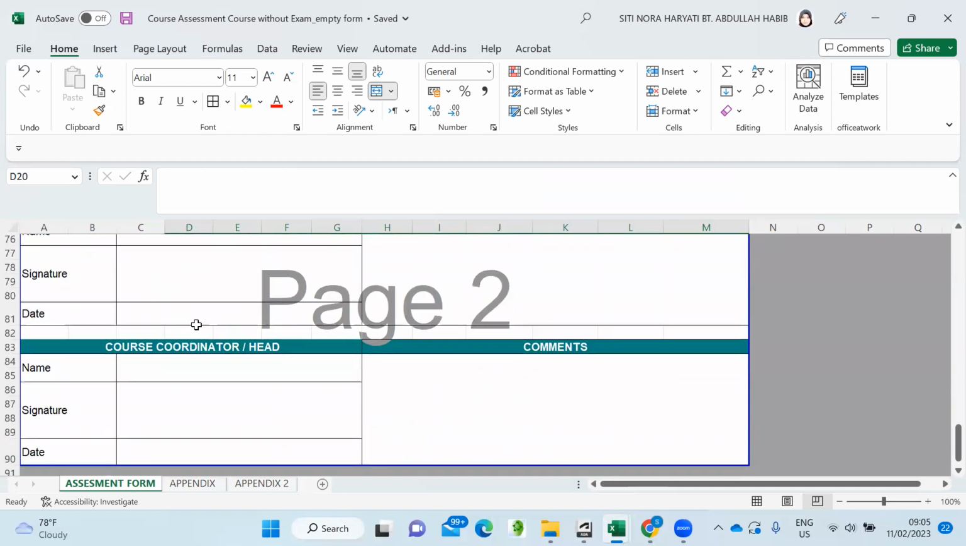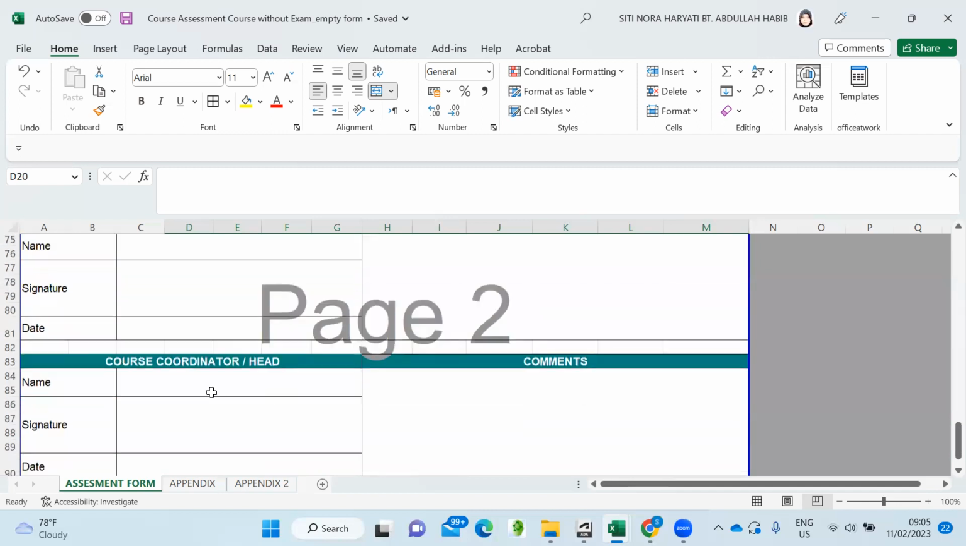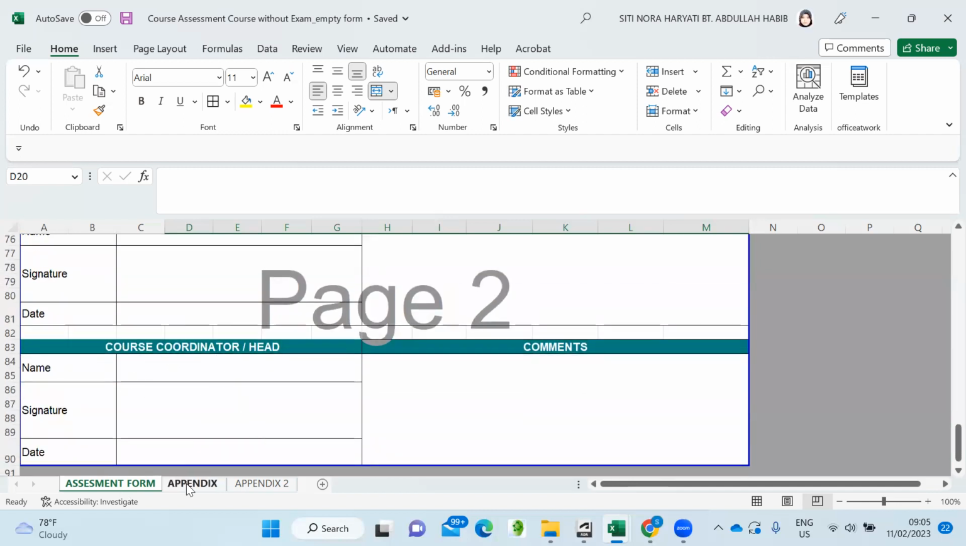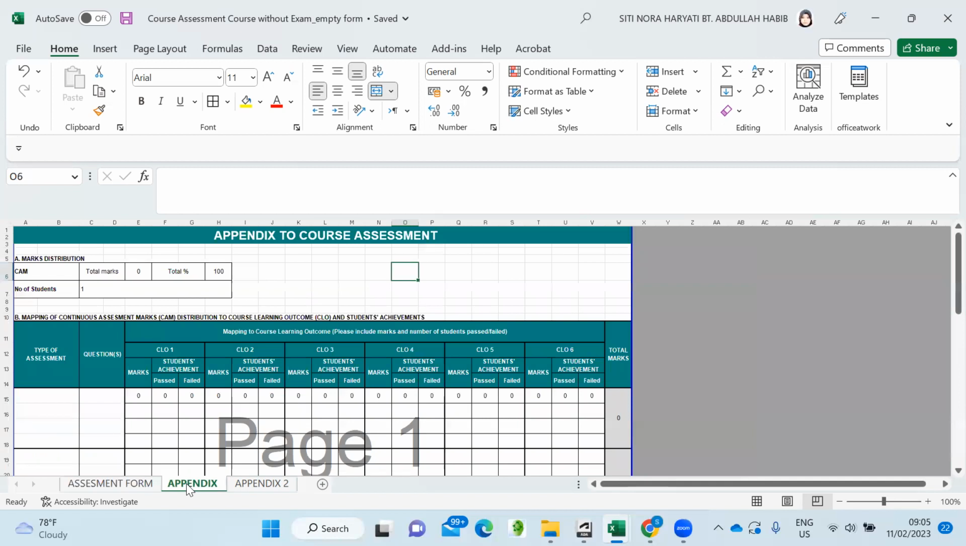And the next section is similar, course instructor feedback and also the course coordinator feedback. Alright, the next sheet is the appendix. In the first section, section A, you need to fill in the total marks for the courseworks and also the percentage. Here I've already included for you, total percentage is 100%. And you have to fill in the number of students.